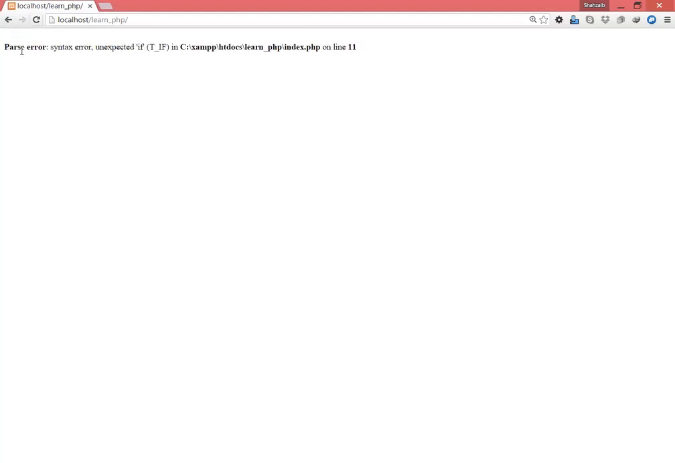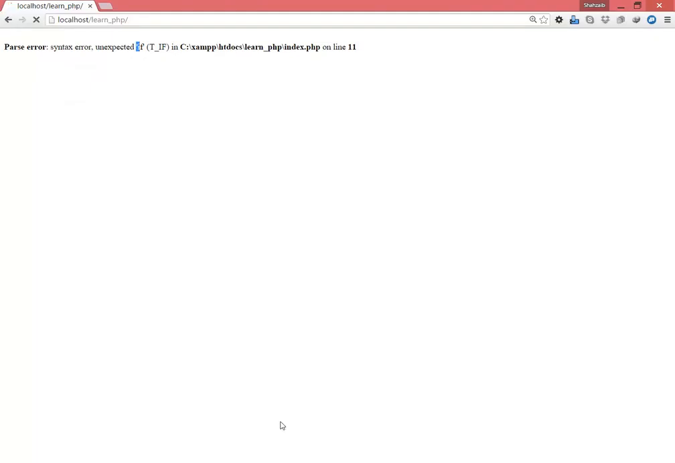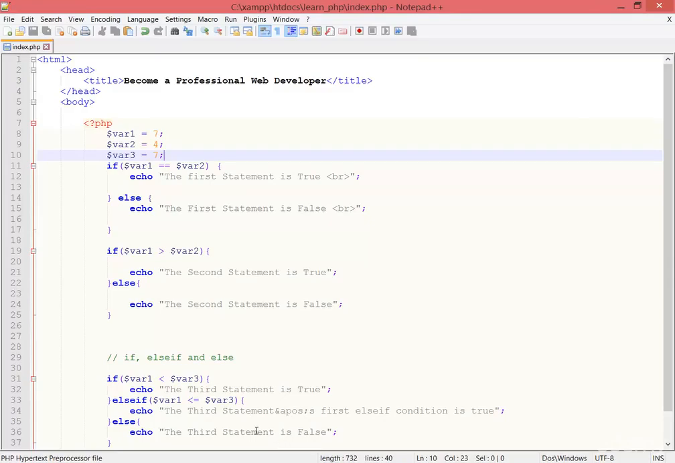So now you can see the parsing error, something is wrong, unexpected if on line number 11. Where is line number 11? There it is. Okay, I didn't put the semicolon. That's perfect. Save and go back to the browser and refresh the page. So now the first statement is false, the second statement is true, the third statement's first else if condition is true. Exactly, this one is true, so I'm getting that one.